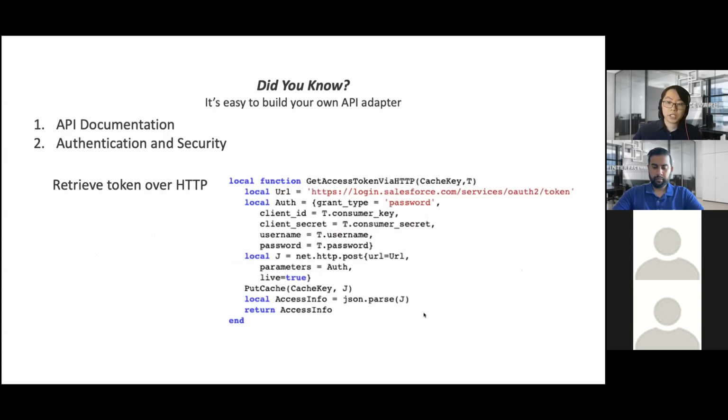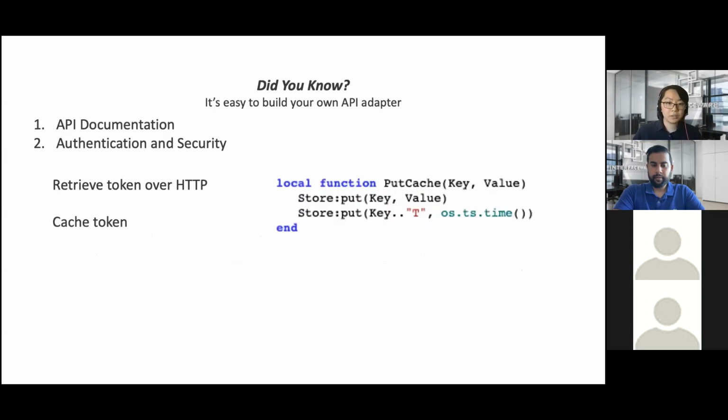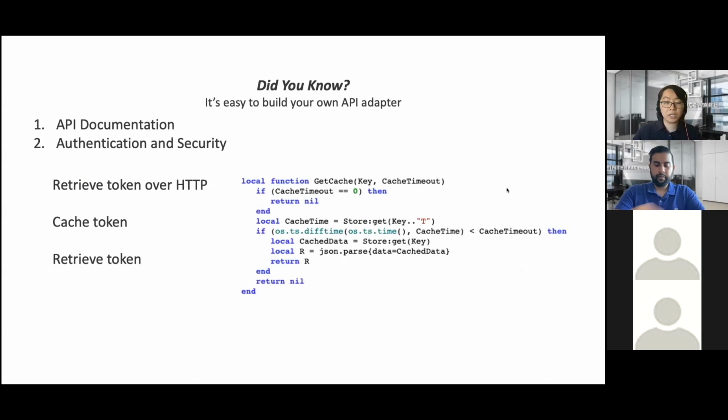Next, we create functions that handle the process of authenticating with the API. In this particular case, we'll highlight a few of the common steps using the example of Salesforce, which implements OAuth. In this adapter, we have individual functions to handle retrieving the token over HTTP, caching the token, and retrieving the token from local storage. Once these functions are created, the full workflow can be initiated via a main function in the adapter module that handles creating the adapter object with its functions and connection details.